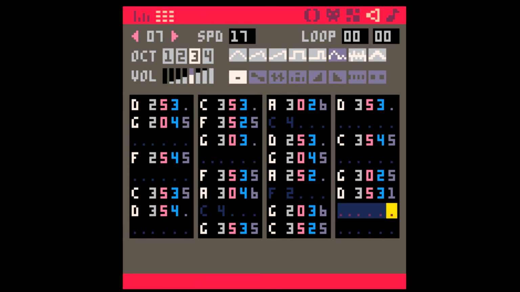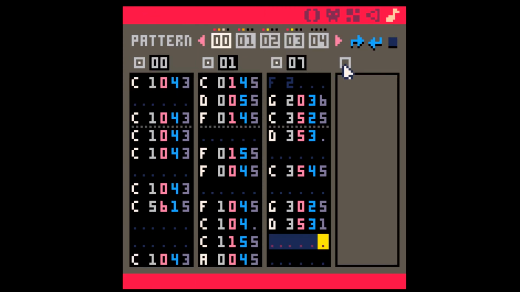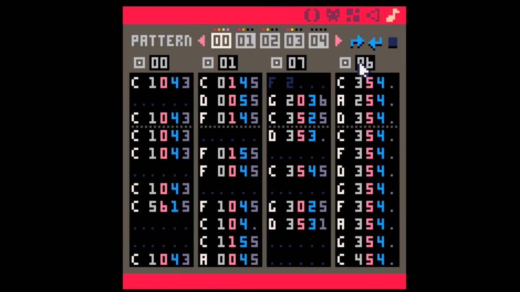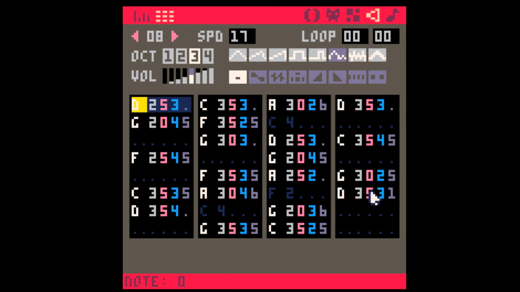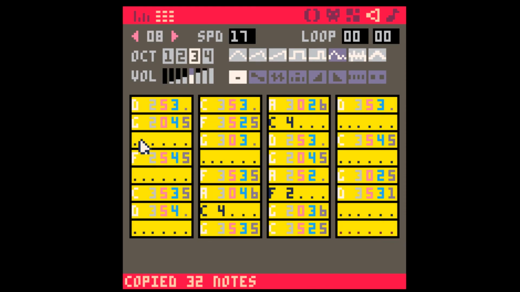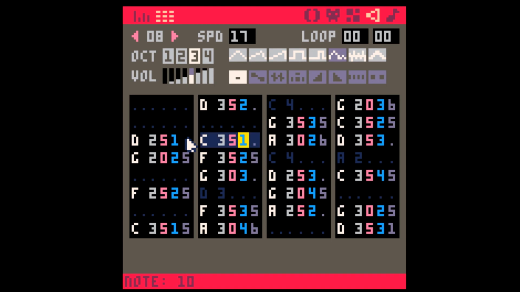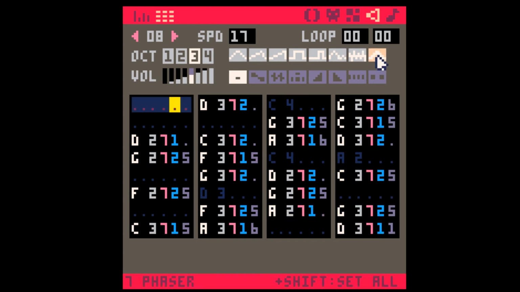The next thing you can do, because we have a 4th channel here, is let's take what we've got here and paste it into 8 and open up 8. And then we'll just do a little echo effect here and see what that sounds like. But I'm going to turn down the volume to make it sound more like an echo. And let's make it all instrument 7.